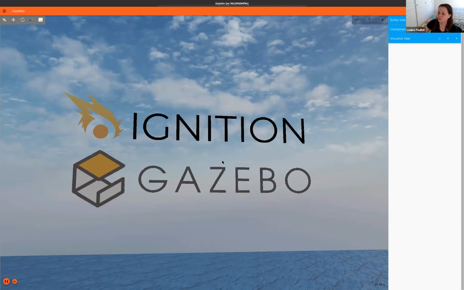I'm not going to be talking about specifically the differences between the old Gazebo or the new Gazebo. I'm not going to be focusing on any of that. I'm going to be focusing on the CI use case and how you can use the APIs of the simulator to set up your CI.